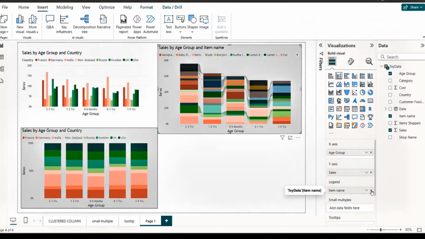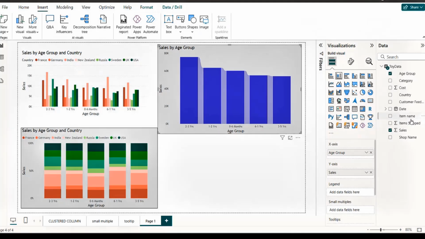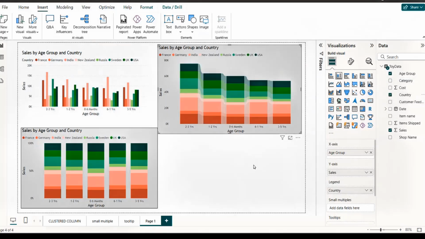So, all I'm saying is, make your graphs beautiful. They should tell the data story. They should not scare the audience. Okay. So what was it? Country? Yeah. All right.